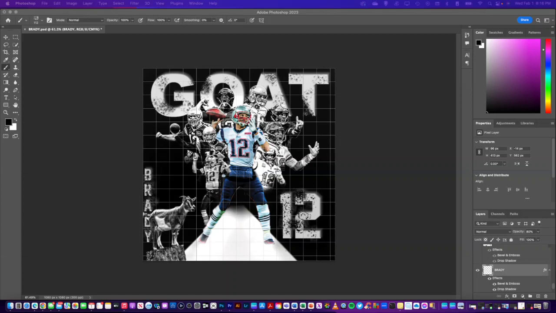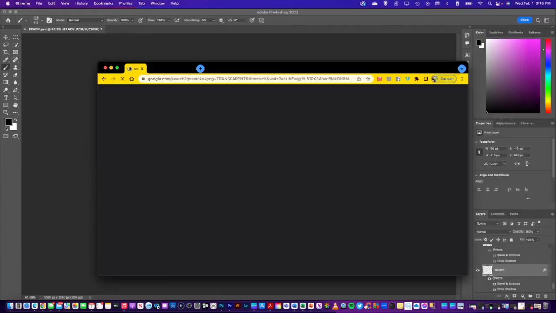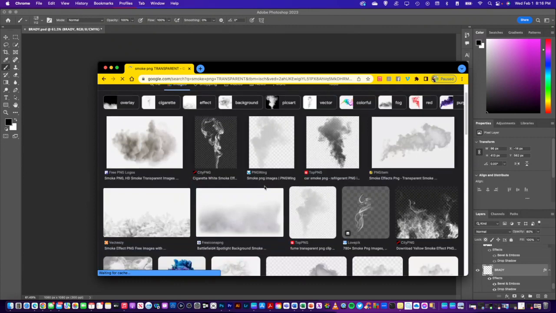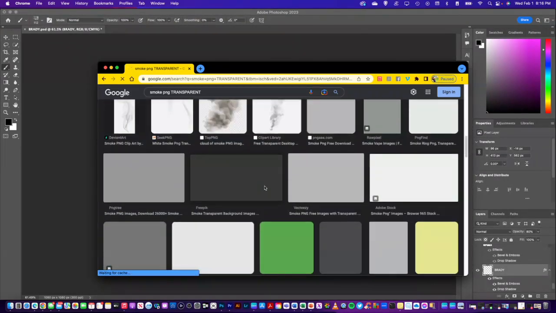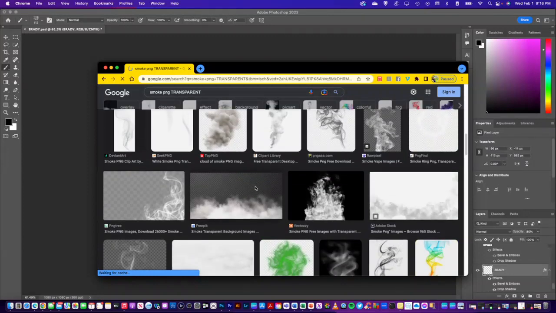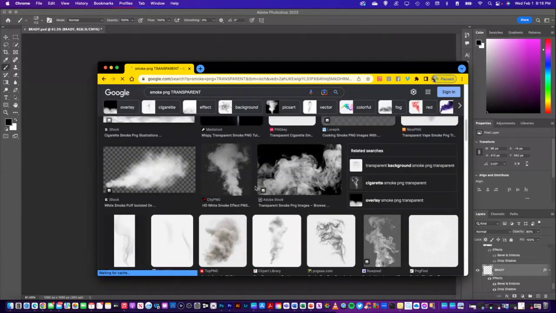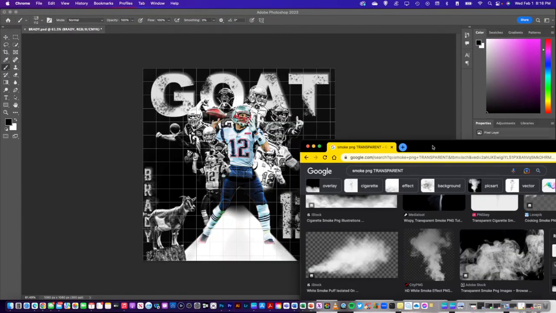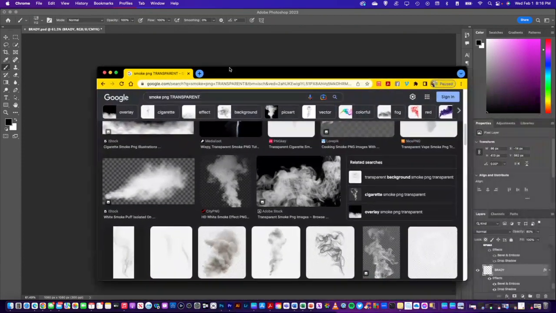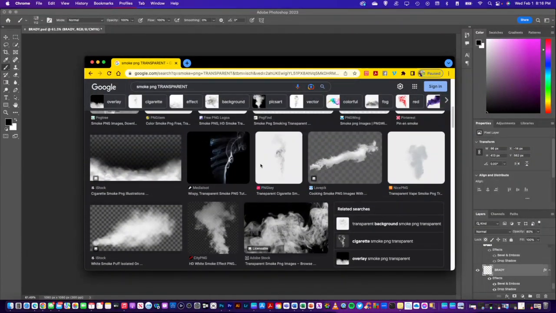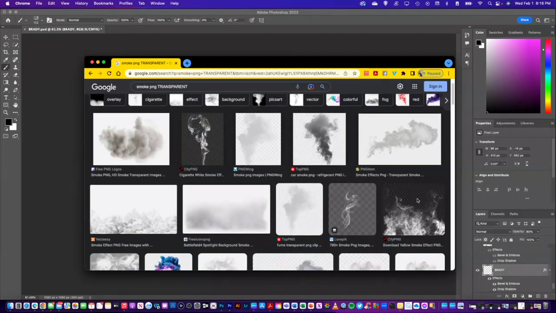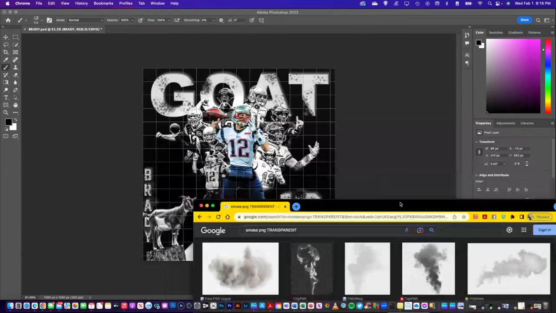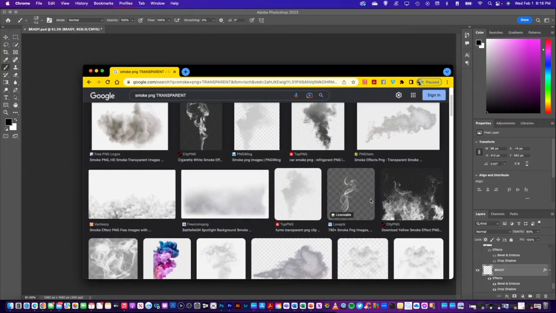I'll bring this over. Let me bring it over here. So here we go. We got the smoke PNG transparent. I'll generally find something like this. So what I'll do is I'll either find a PNG that works best for it, or I'll just use some brushes out there that will give you that smoke effect. You can create it yourself, or you can just go find it.